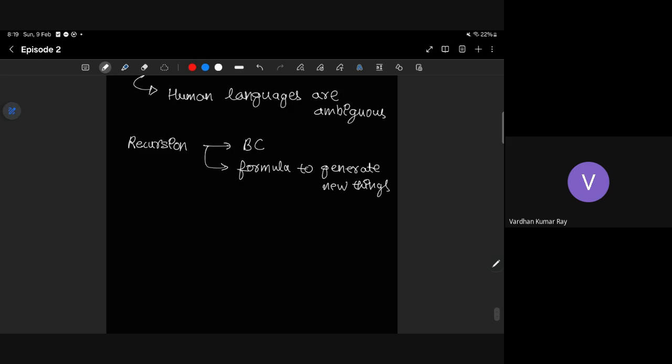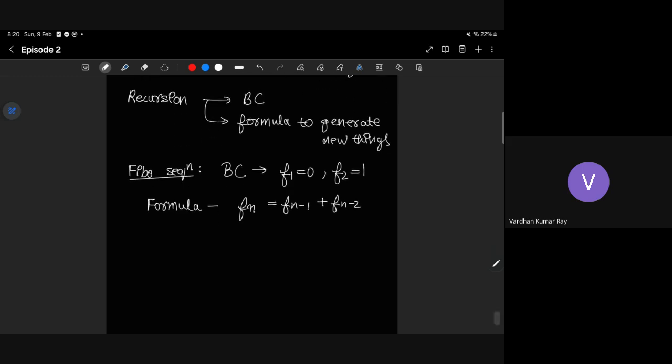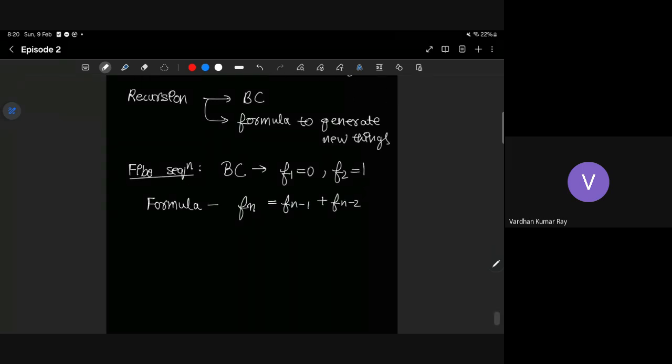So for the Fibo sequence, what is the base case? Suppose the first element is 0 and the second element is 1. And my recursion is, sorry, the formula, not the recursion. You can call this recursion also, but here I'm using the word formula. The formula is that the nth element of the Fibonacci series is just the sum of the last two elements. Correct? Yes, you're just summing the last two terms.